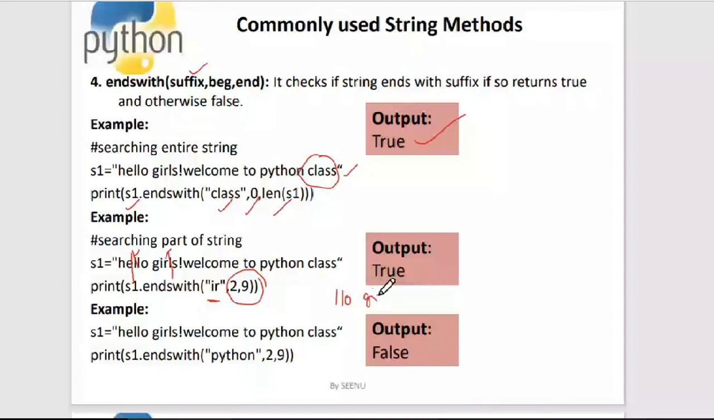Yes, "ir" is there. So it will give true for me because the outcome of endswith is a Boolean value, true or false. If it finds the suffix, it will say true, else it returns false. And now I want to search whether "Python" is there in this particular string or not. In this particular range, Python is not there. So it will print a false for me. So this is endswith.